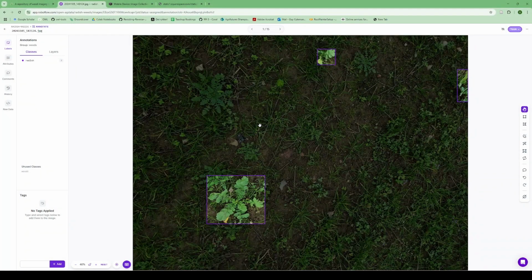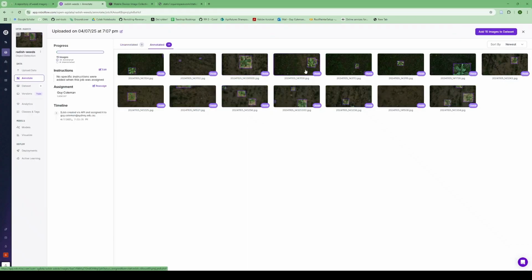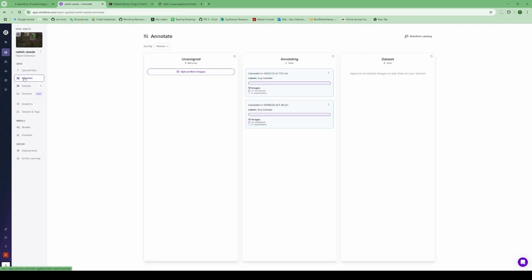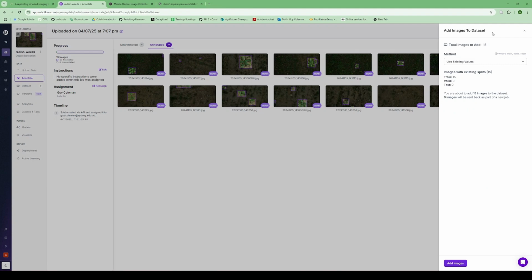All right, so that's been checked over. So now we can go back to our dataset page. These are all annotated. You can see the annotations in the preview images. And what we can do is go back to the dataset, the annotation page, and we can add these 15 images I've done previously to the dataset. And then you can select your test and training split.